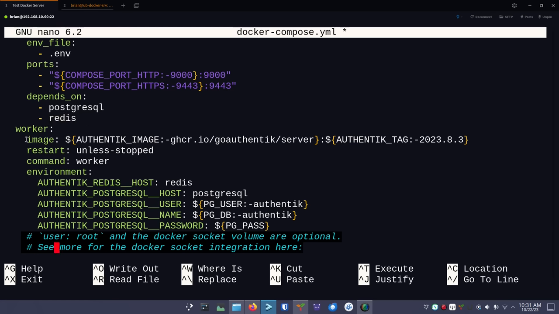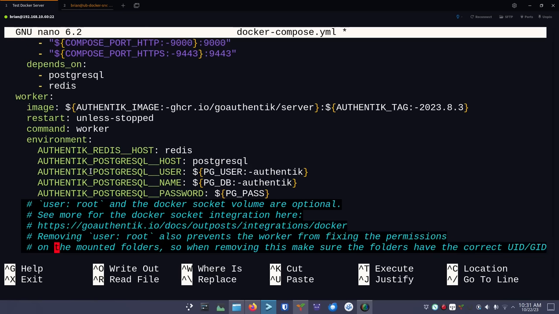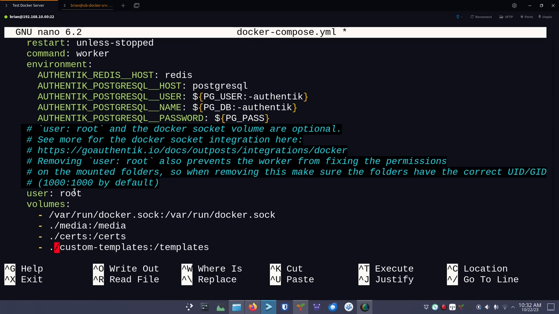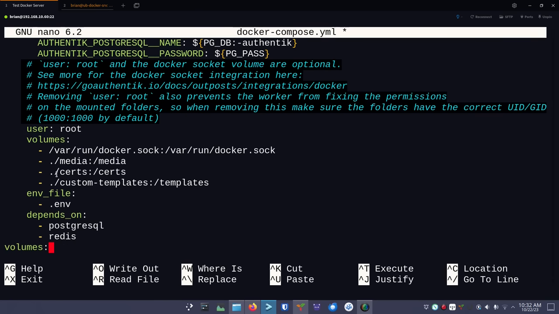Then we've got some workers, and it's a worker image. So this just says, hey, this helps me do some stuff and keep some of the load off the main server. Don't worry about it, just leave it like it is. There is nothing there you need to change. Just keep on moving down.